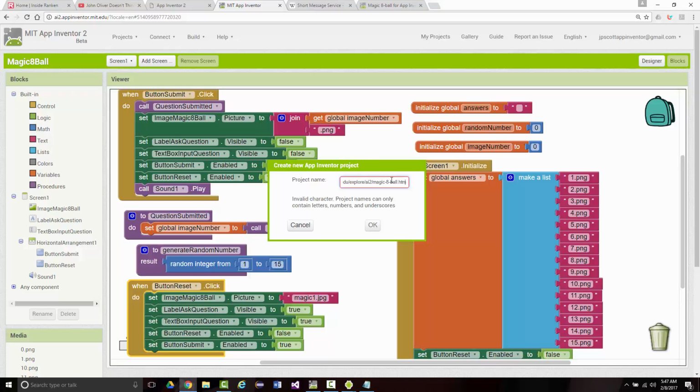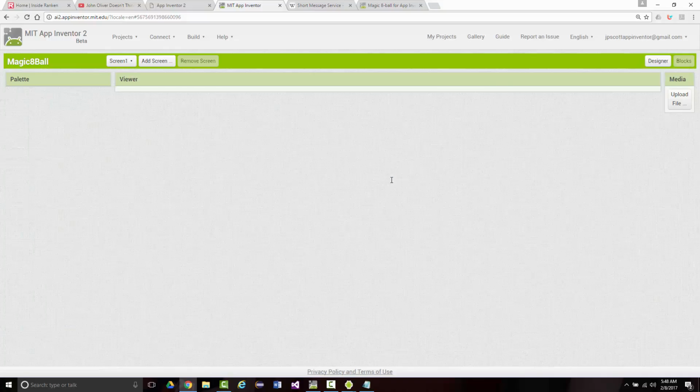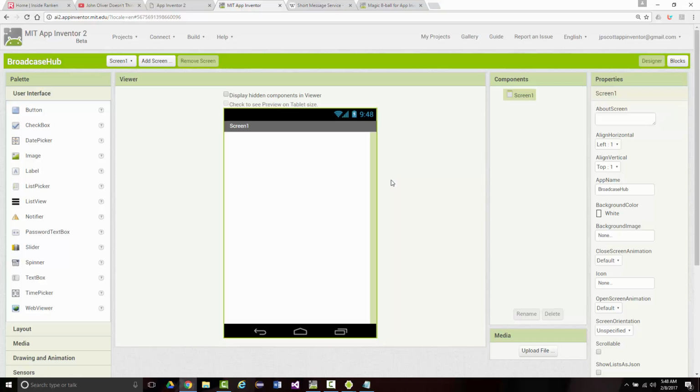I didn't think I'd want that, but I think this is called My Broadcast Hub. Nope, just Broadcast Hub. All right, so there's our new project. Broadcast Hub will facilitate communication between mobile phones. The phones do not have to have the app installed. They don't have to even be smartphones. They'll communicate via text with the app.